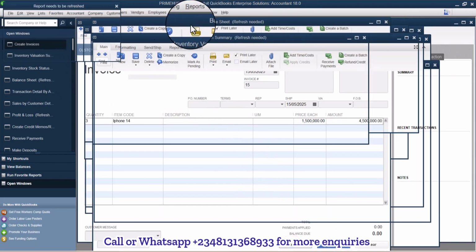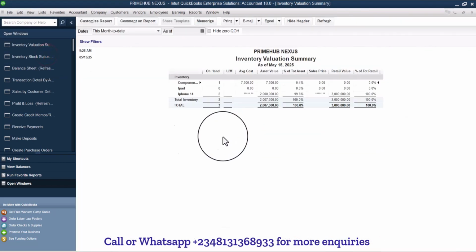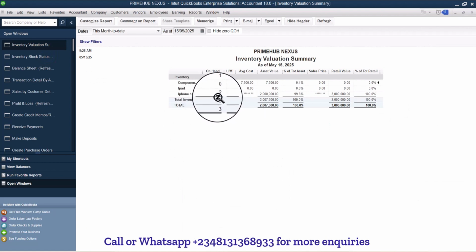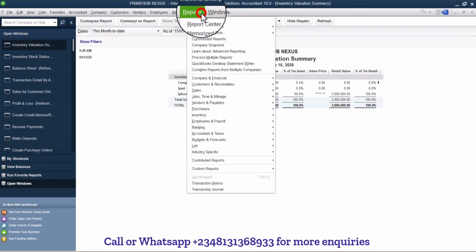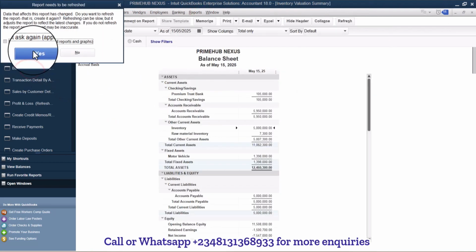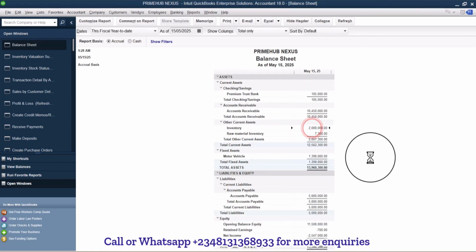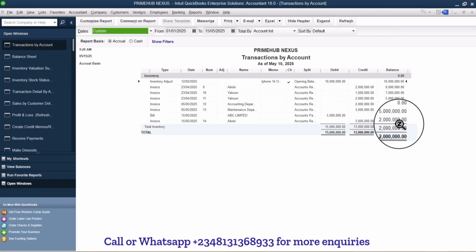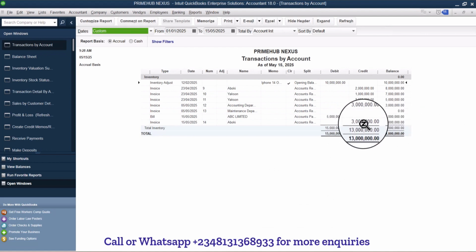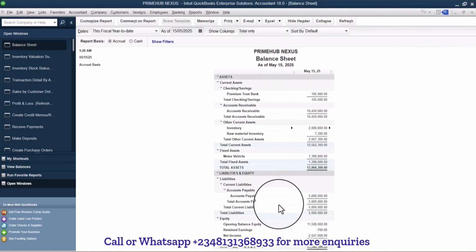So we'll quickly go to inventory. You see, it has automatically reduced to 2 from 5. Then if you decide to go to balance sheet, you see that the inventory, we are having 2 million from 5 million. Now sold worth 3 million, we are left with 2 million. But mind you, the account payable will still be the same. The only thing that is going to change is your net income.